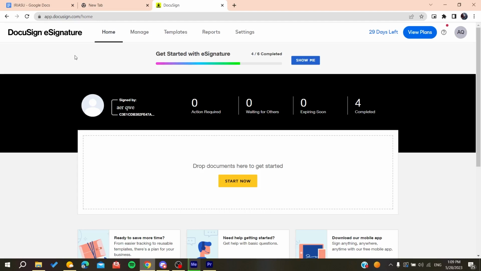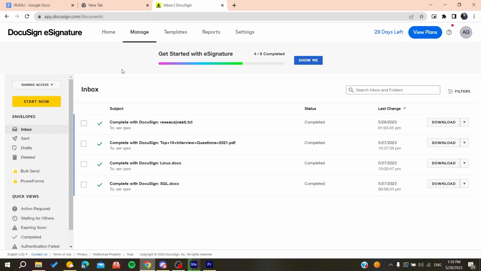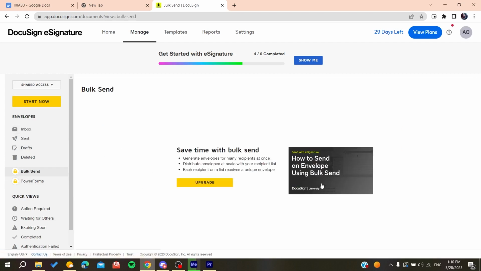So now all you need to do is to go to manage, and you need to have the premium version of DocuSign, and here in the envelopes we will find this bulk send. After clicking on bulk send, you will find the bulk send page, and then you will be able to choose the multiple users or recipients whom you want to bulk send this document to, and you will choose your recipients, etc., and then you will be able to send these documents.